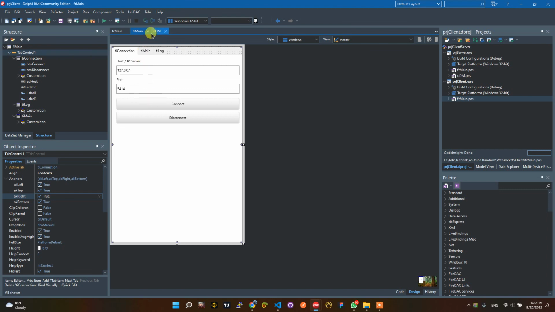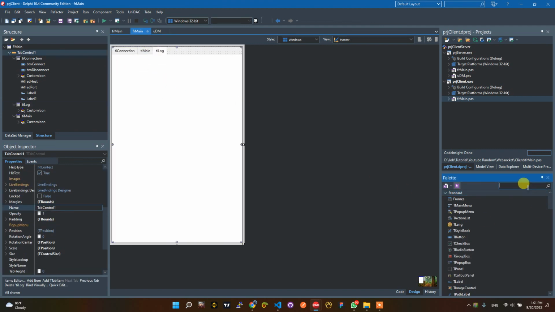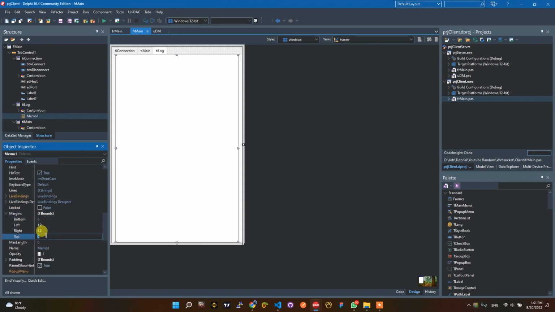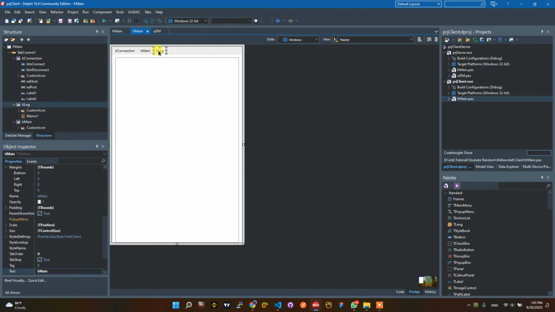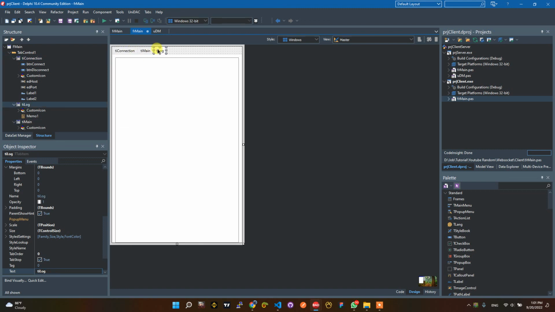After that, you can add this memo. This is for log, and you can set content and set margin. This is 12. Okay, and this is set read only. After that, I think disconnect.